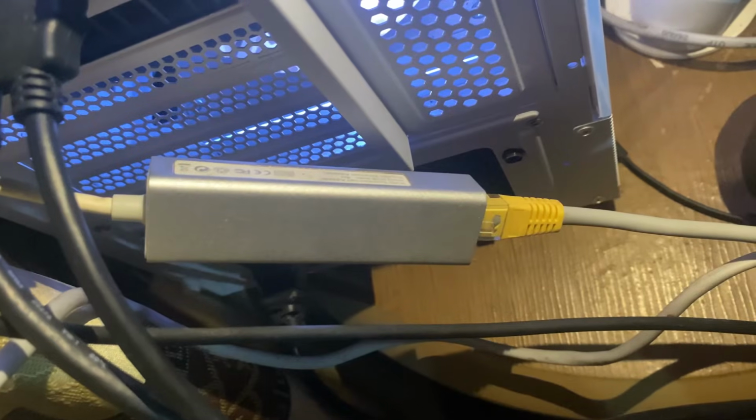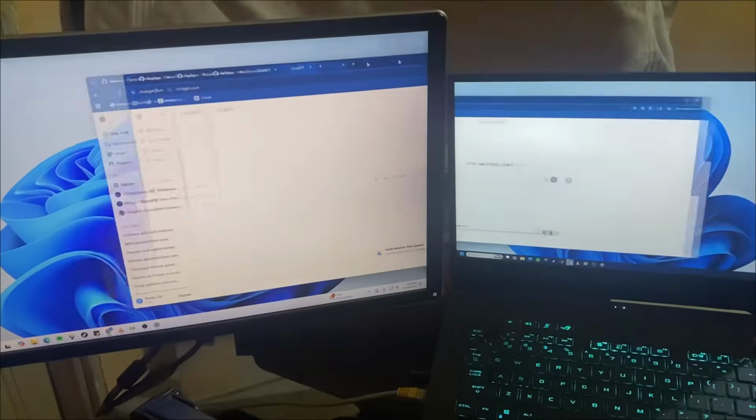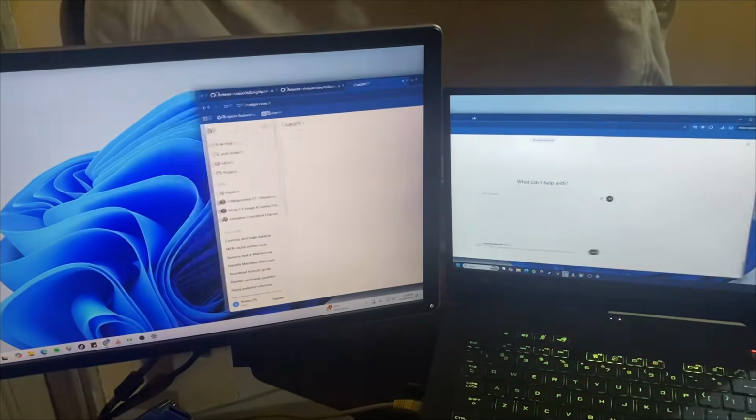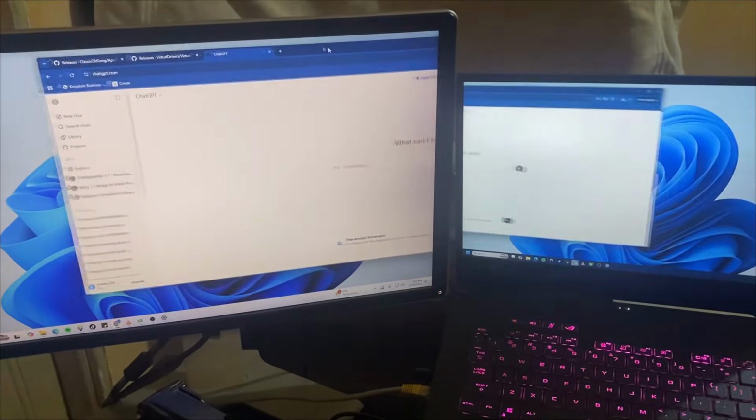If you do not have an Ethernet port, you could always have an Ethernet hub. You can buy one of these very cheap online. For those who do not want to use LAN, just make sure that both devices, the PC and the laptop, are connected to the same network, be it the hotspots, the Wi-Fi, or the router.